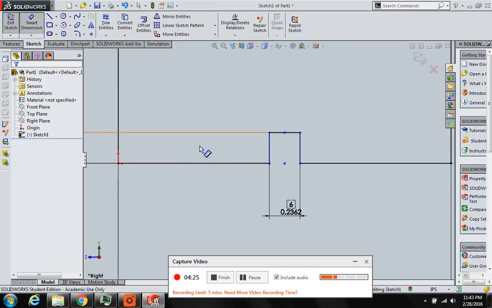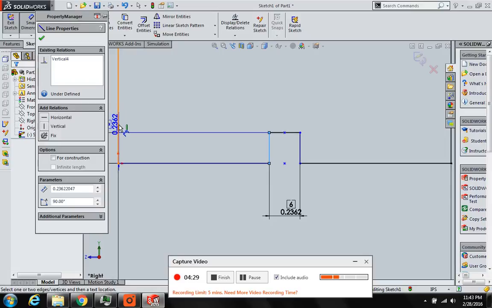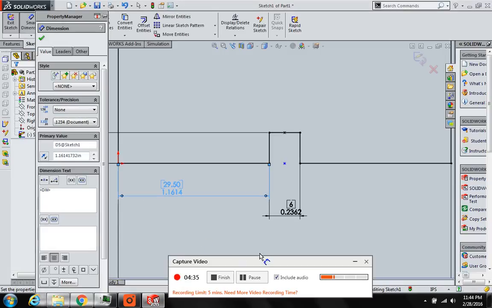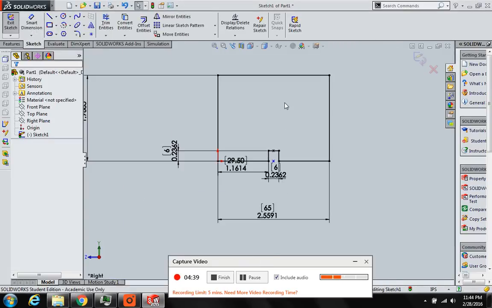We've got a Smart Dimension. This line turned blue, so we want to go from there to there and make that 29.5. Now everything's black and we have an outline that we can extrude. I'm going to stop.